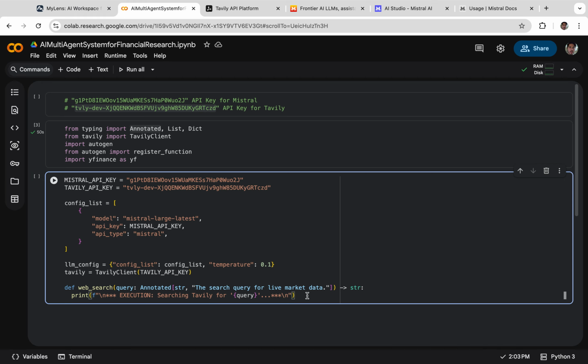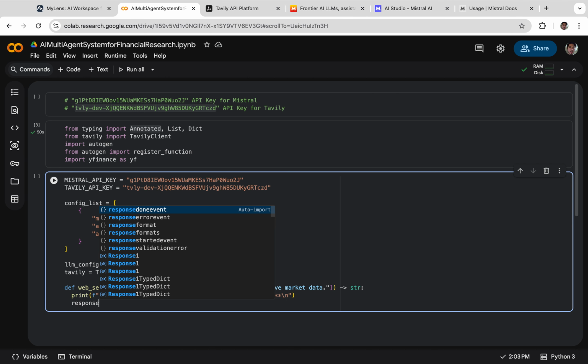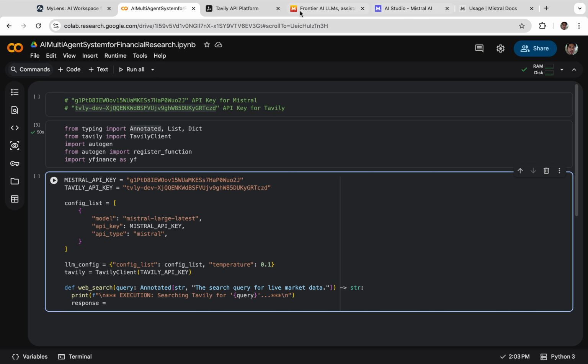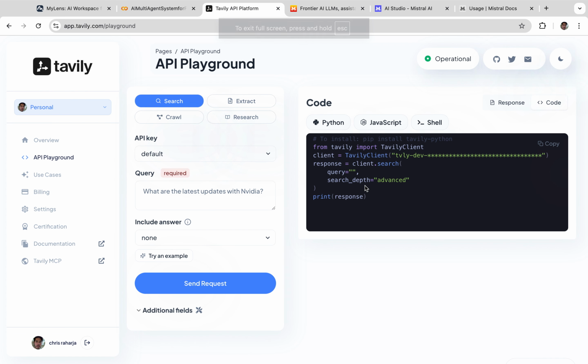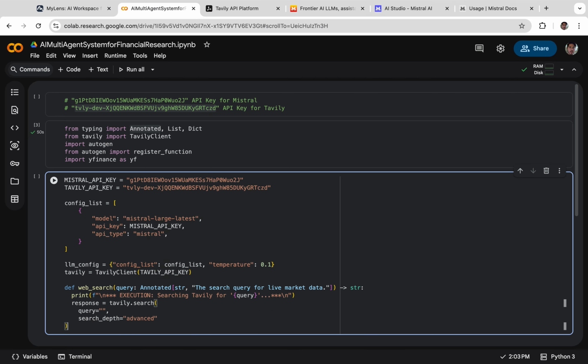Okay, let's continue. Now we are going to perform a deep search query using Tavily API. So let's create a new variable. I'm going to name it response. And let's go to Tavily website. And we can use this code documentation. So let's copy and paste this. And let's go back to Google Colab. Let's type in Tavily.search. We're going to set query to query. So that's the function parameter. And we're going to set the search depth to advanced.